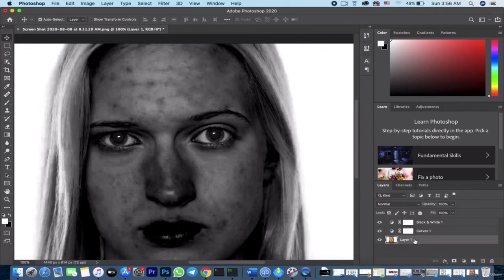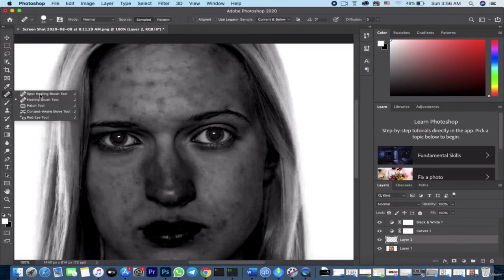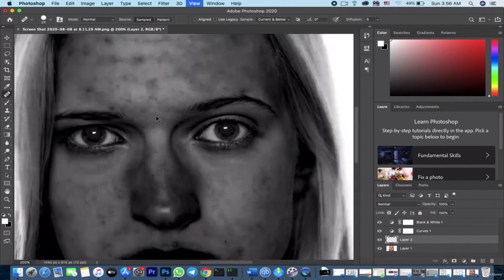select this main layer and create a layer on top of it. Now come to your tools, click on this tool and choose the healing brush tool. Now make sure your sample is changed from current layer to current and below. Zoom your picture in.